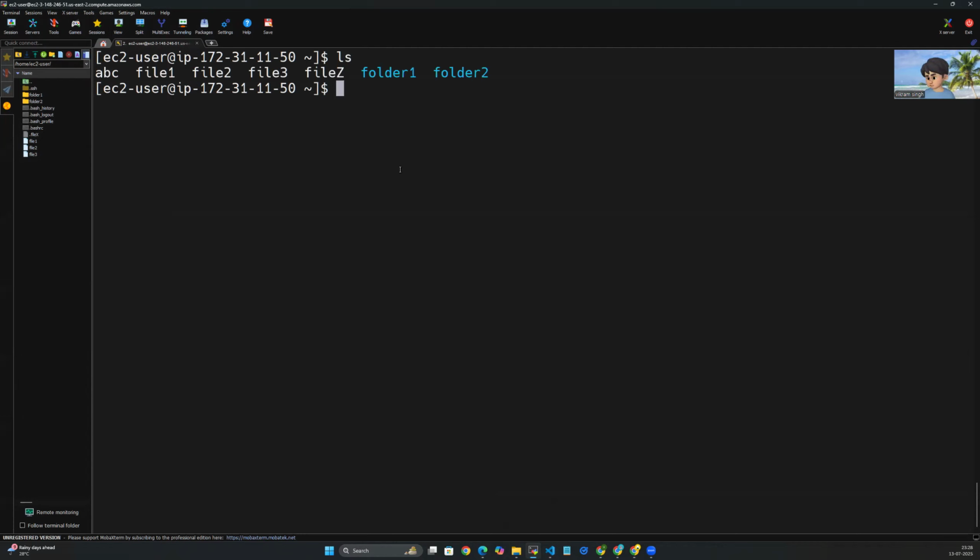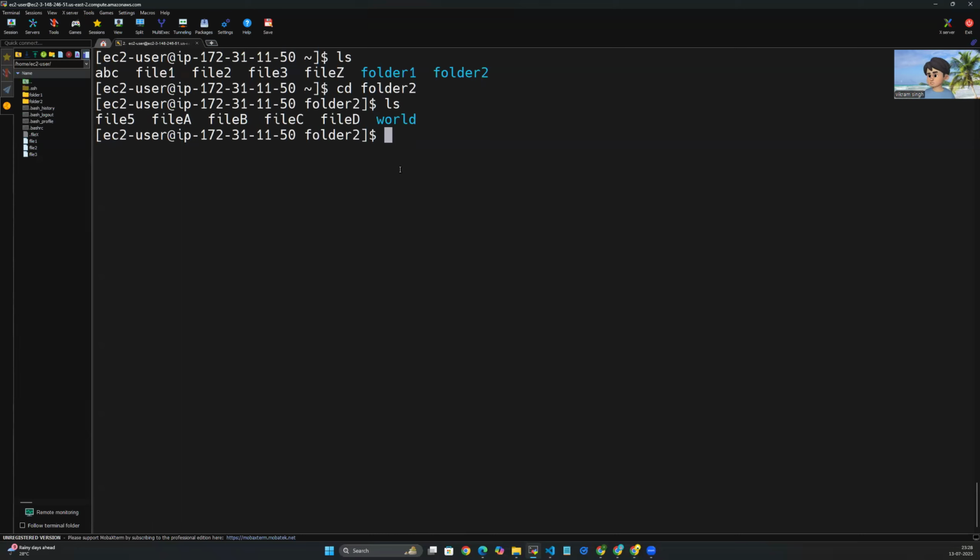Okay, let's go into folder 2. cd folder 2. What do we have in folder 2? Inside folder 2 we have file A, file B, file C, file D, and a world folder. Suppose there is a use case where I want to move this file D into this world folder. Right now, inside world we have Asia and file Z. Now I want file D to be copied inside the world directory.